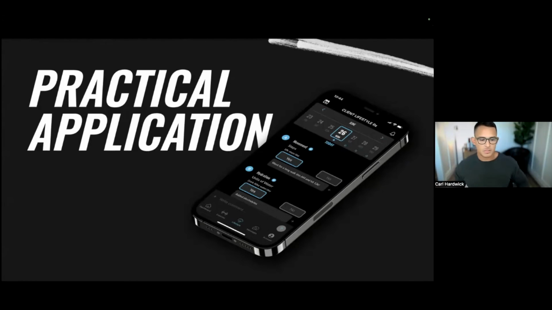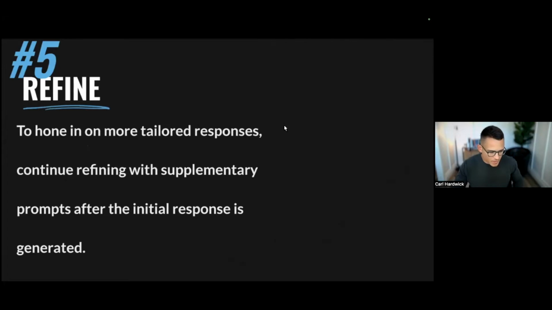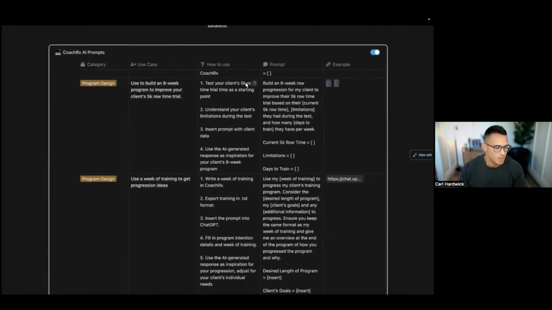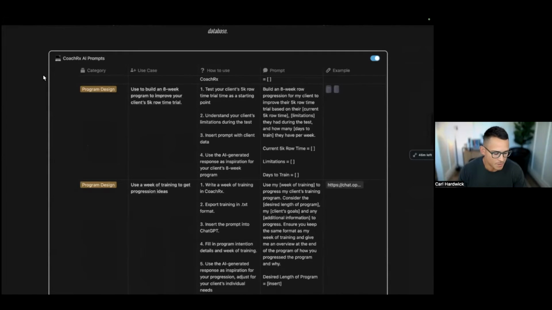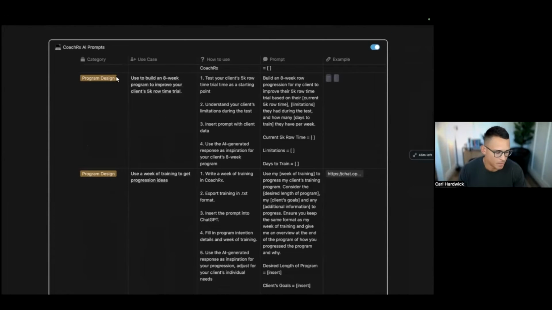Okay, let's get into the practical application piece. I'm going to go right from our prompting database and pluck this first program design piece. First I'm going to walk through it, then we'll go over to ChatGPT. I'll give it context, walk through how I'm thinking about those four principles in my first prompt, and then we'll go through some refinement.